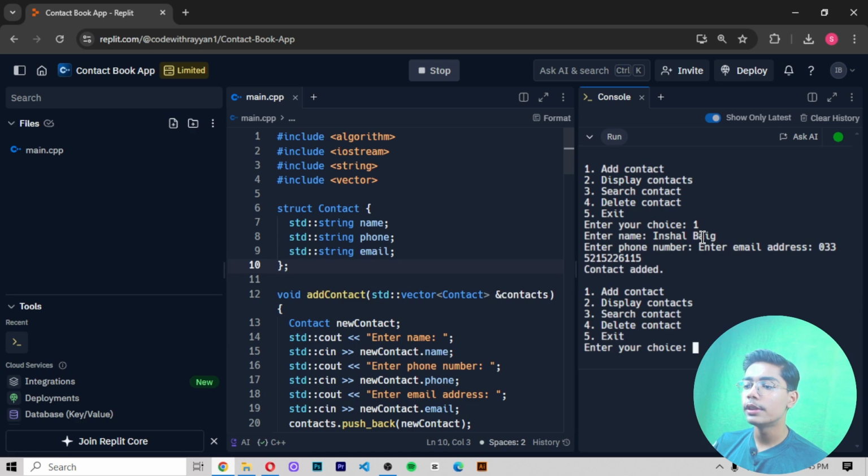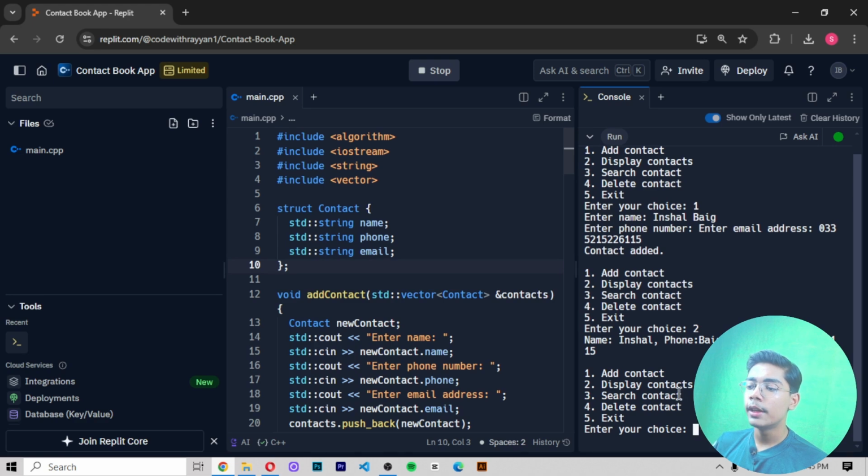So now I'll be checking whether we are getting our contact or not. For displaying the contact we will be pressing 2. So I'll be pressing 2 now, and if I press enter, you can just see now we are getting here our name, then we are getting the phone number, we are getting the email address, and all the things perfectly defined, but it is not aligned yet. You can align it if you want to.